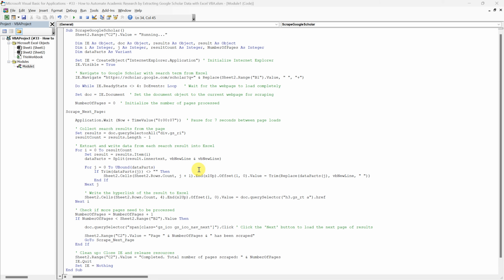The next part, .End(xlUp), works just like pressing Ctrl plus up arrow in Excel. It moves up the column to find the last cell that isn't empty. The .Offset(1, 0) bit basically moves down one row from the last non-empty cell we found. This way, we land right on the next empty row, ready to write our new data.